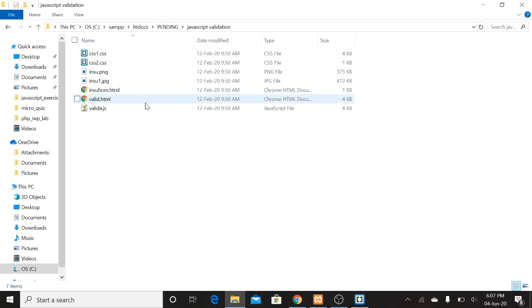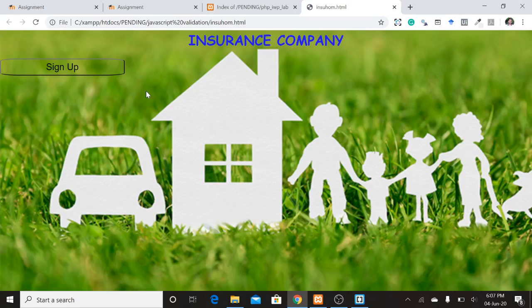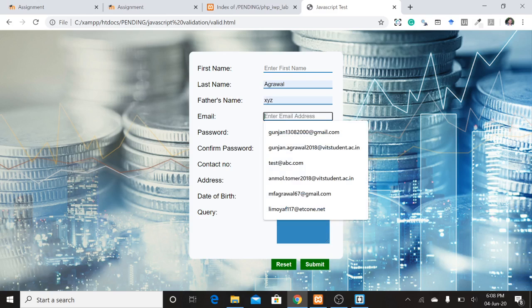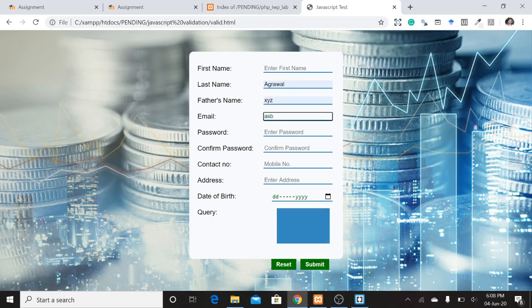This is my file and this is my home page of the insurance company. I go to the sign up form and there are about 10 fields over here. So now I start entering my first name. Let's for now keep the first name as blank. Suppose I put the last name, put some father's name over here, and now let's try to give some invalid email ID. Suppose I'm giving email ID as ASBCXYZ. You can see that there is no at sign and no domain name in the email ID, so it should return me an error.